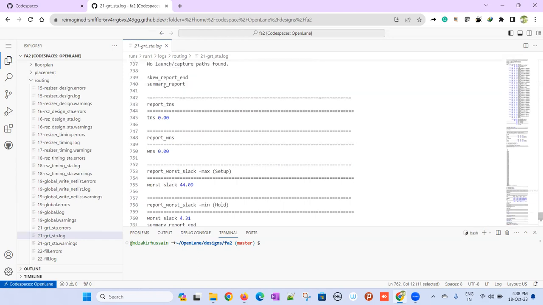In this summary report, we will see the timing here. There is no negative slack. If you see the setup, it's not a negative slack. If it had been a negative slack, then our design has not met the timing. And this is your hold slack.